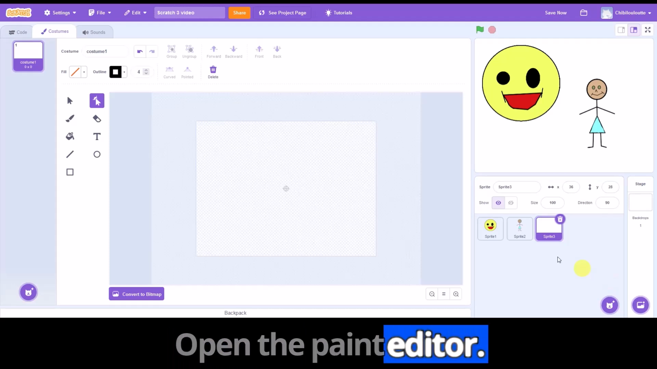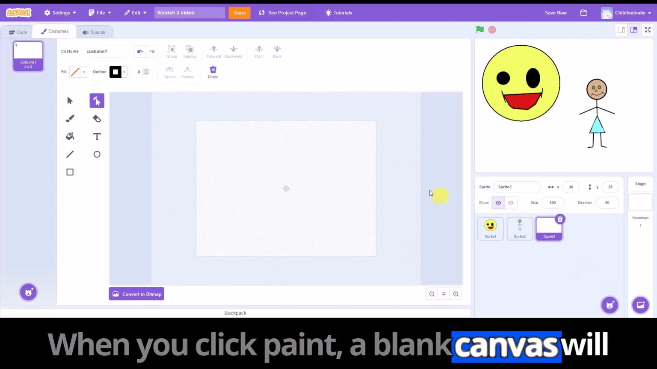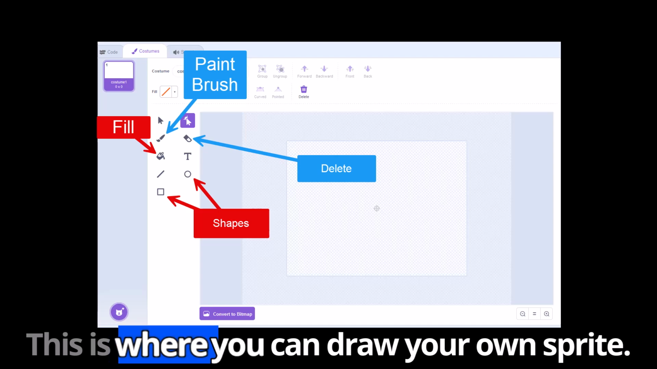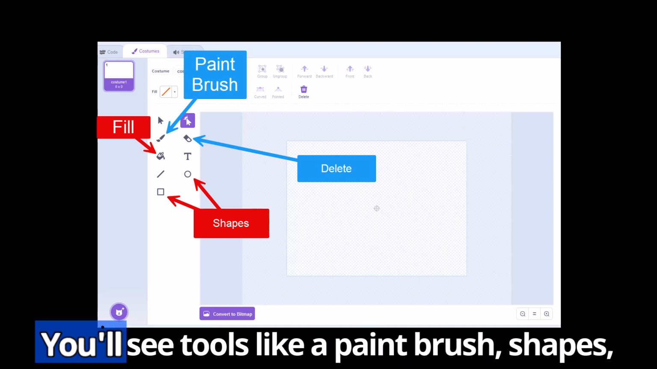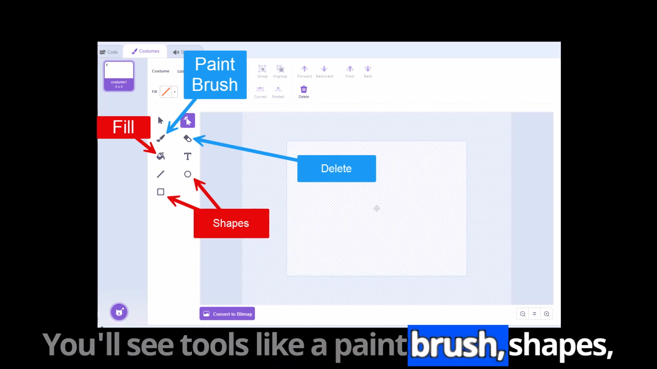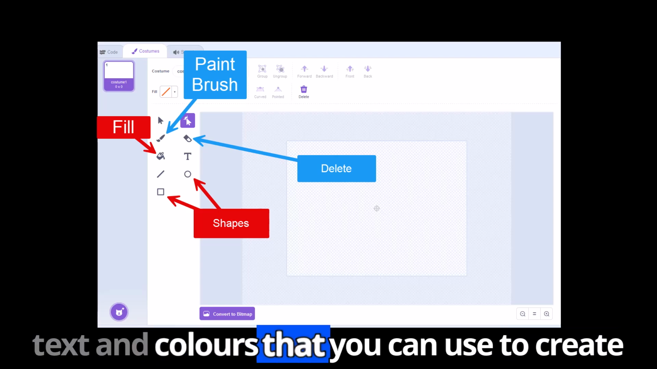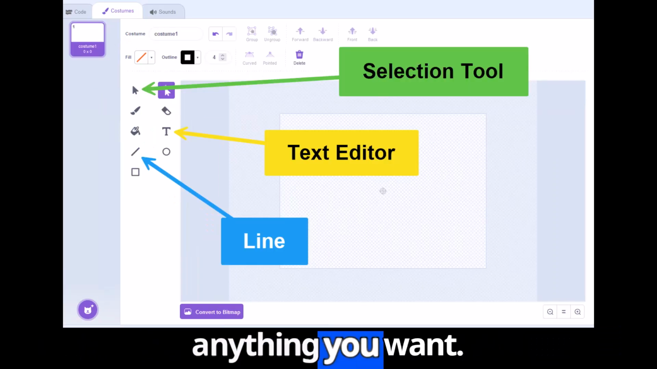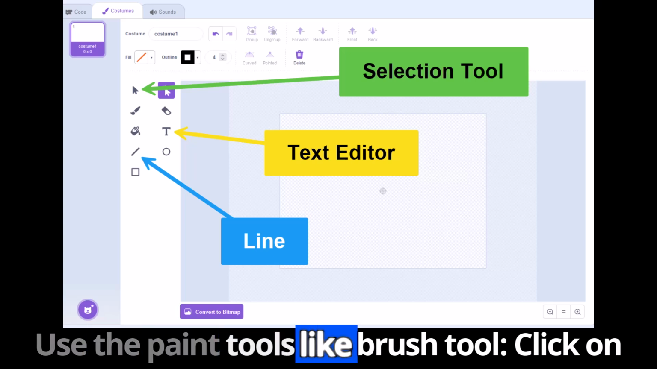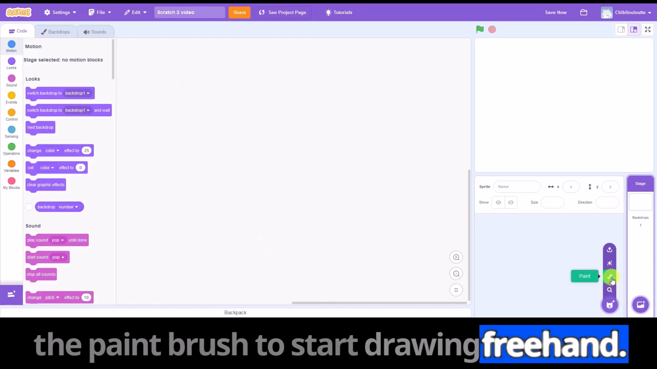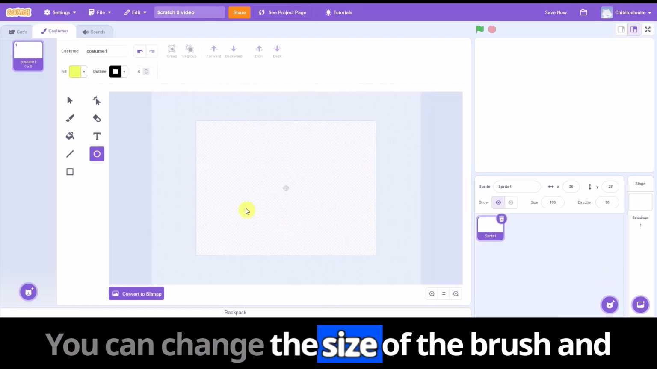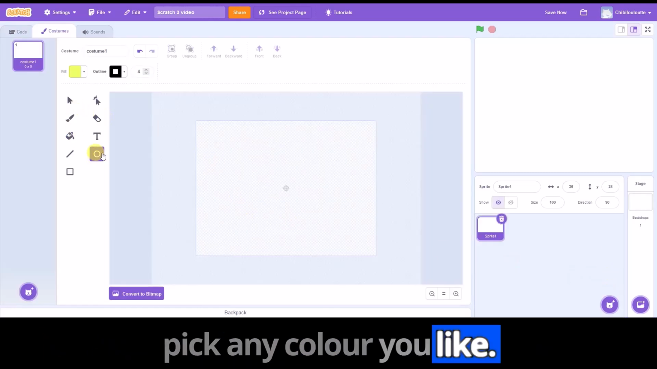Open the Paint editor. When you click Paint, a blank canvas will appear. This is where you can draw your own sprite. You'll see tools like a paintbrush, shapes, text, and colors that you can use to create anything you want. Use the Paint tools like Brush tool. Click on the paintbrush to start drawing freehand. You can change the size of the brush and pick any color you like.